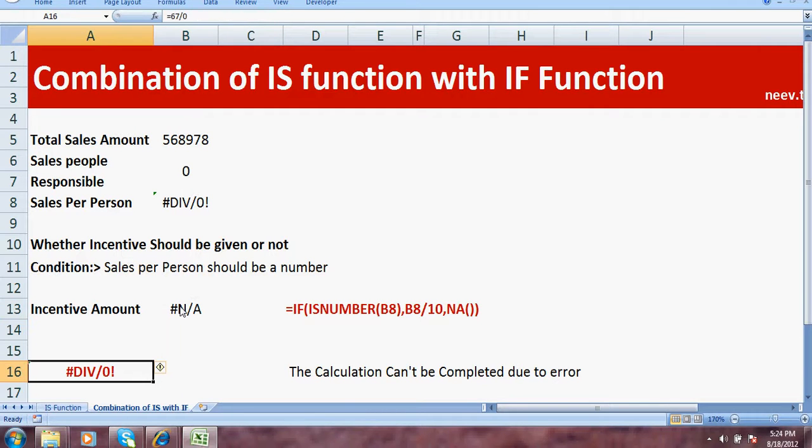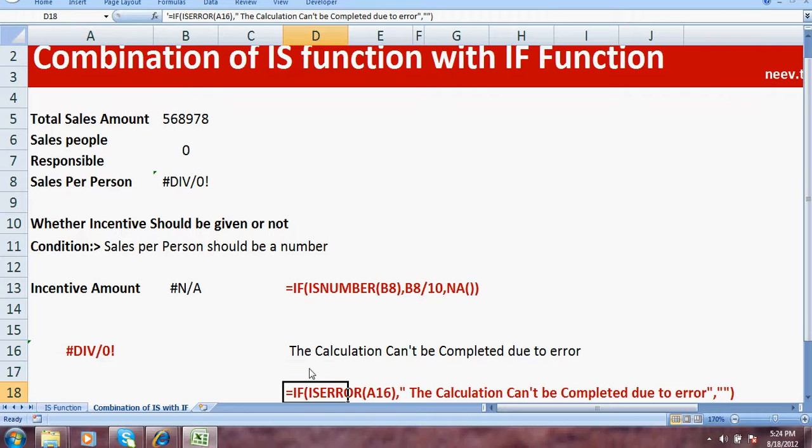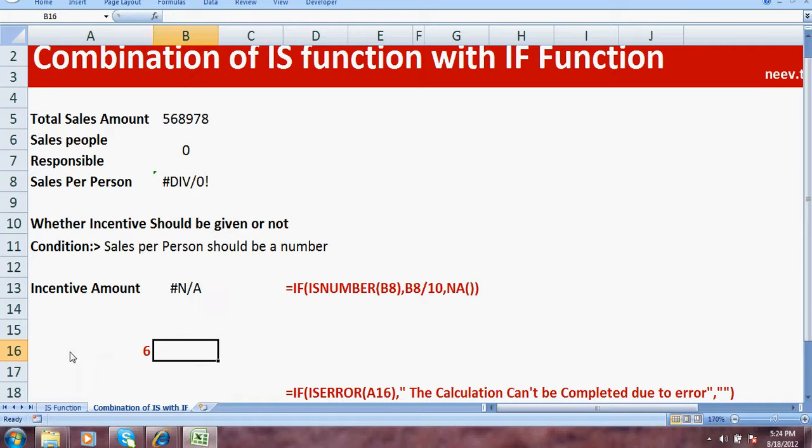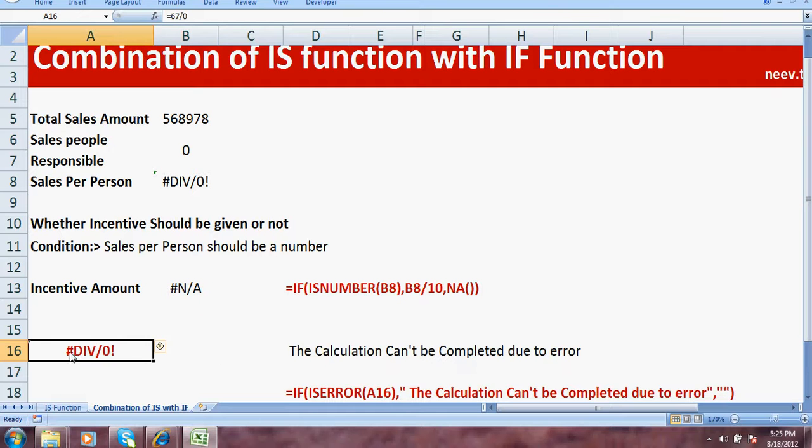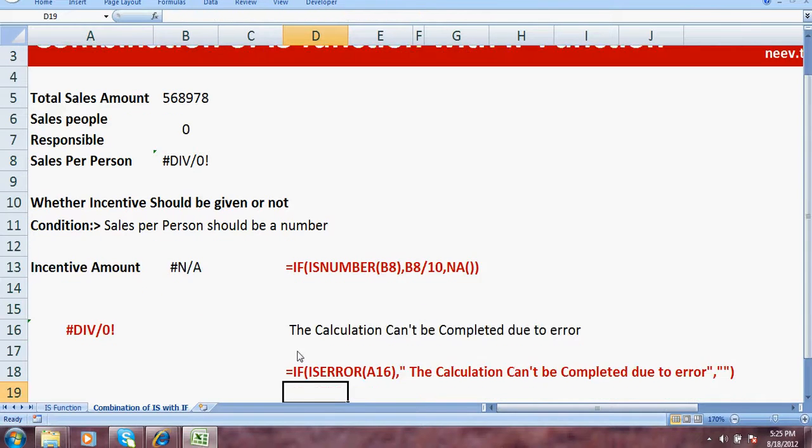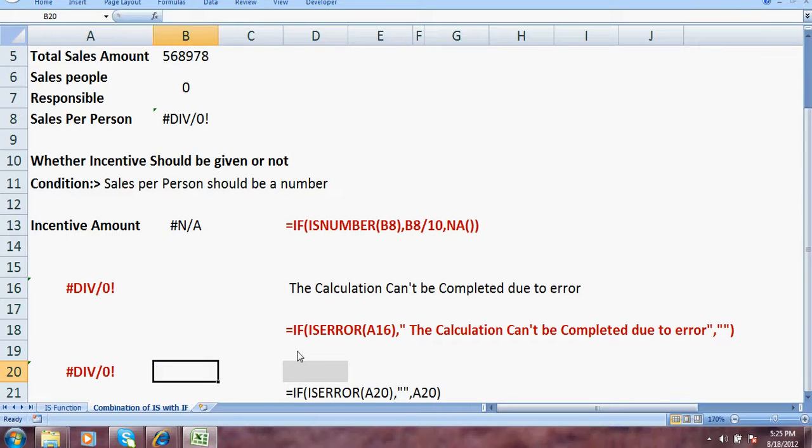Now let's assume you are doing some calculation and there is some error. Okay, again use the IF function. If ISERROR, if in this cell there is an error, the calculation cannot be completed due to an error. This is the result, otherwise it will give a blank value. Now let's assume it has some number, maybe 6. So nothing has come. Okay. Now again, if there is some error, it is showing blank. There is nothing in this cell.